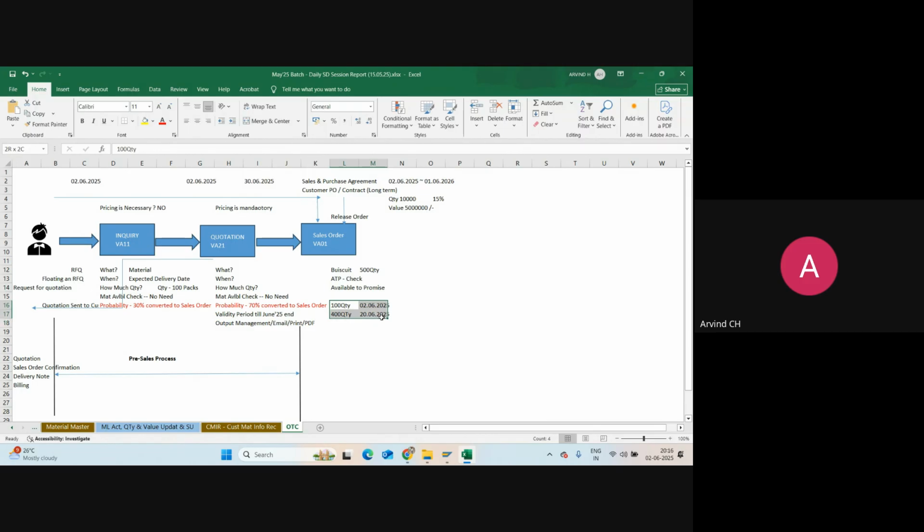So if you make the ATP check active, the system will automatically determine the delivery schedule dates. There are a lot of parameters. So what will the ATP check check? It will check the raw material availability also. If raw material is available, then it will go for the production orders. Production order means whether production is in the pipeline.